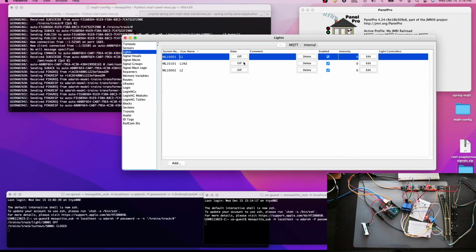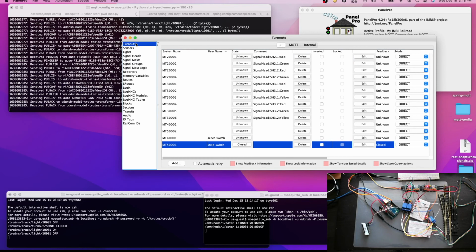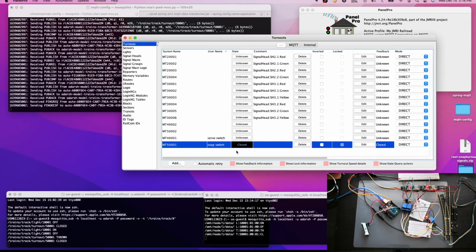So now we'll test the light first. You can see here it's getting on and it's getting off based on the control from JMRI. And now we'll test our turnout. So here you can see it's getting thrown and it's getting closed. So it's a simple configuration. You can see what JMRI is pushing and what our application is transforming here now.